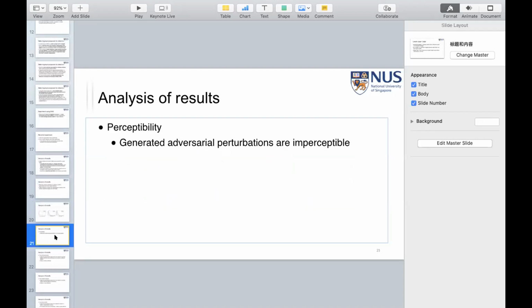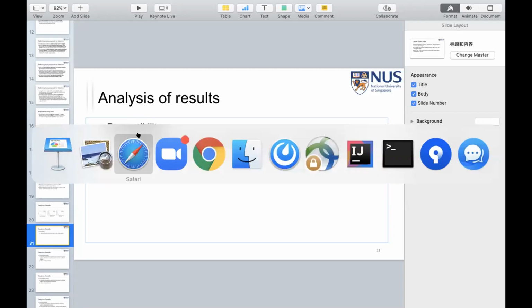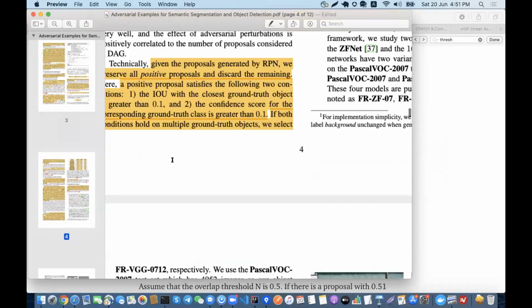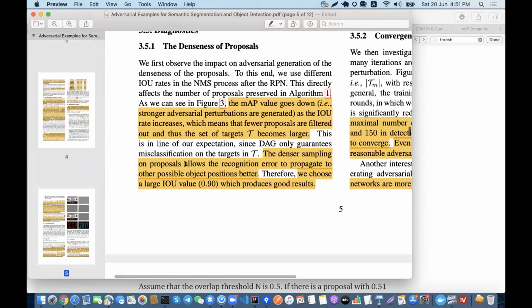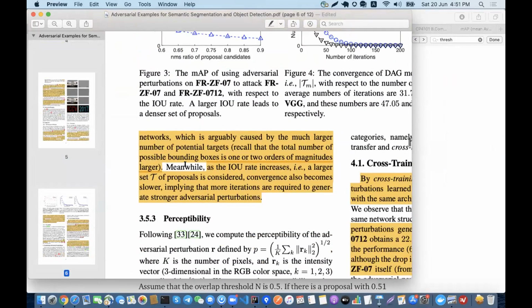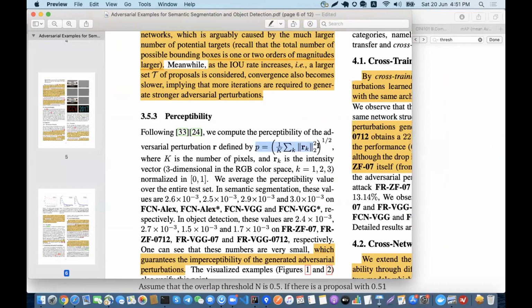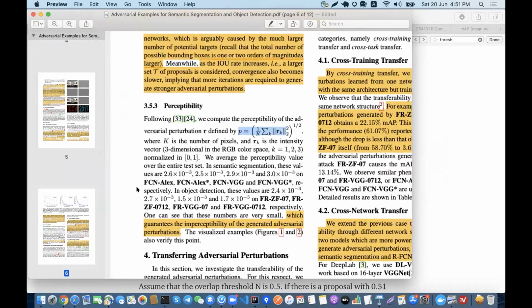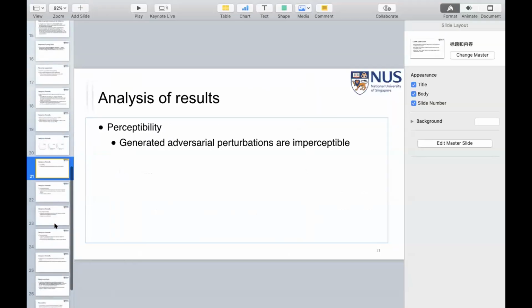Okay, and then we talk about the perceptibility, which means how real the perturbations are. In the research paper, they use a formula to calculate it. Let me see. Okay, it's here. Basically, what the formula is trying to say is they are trying to average out the distance, and it should be smaller. So what is the threshold? They are trying to keep it very small.